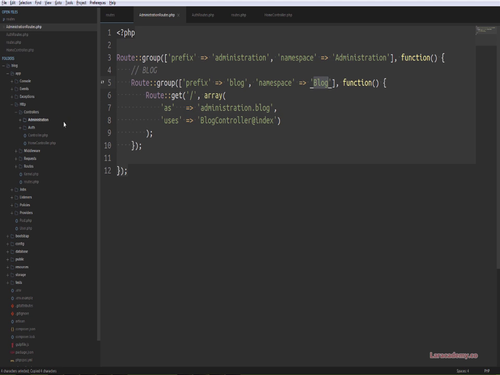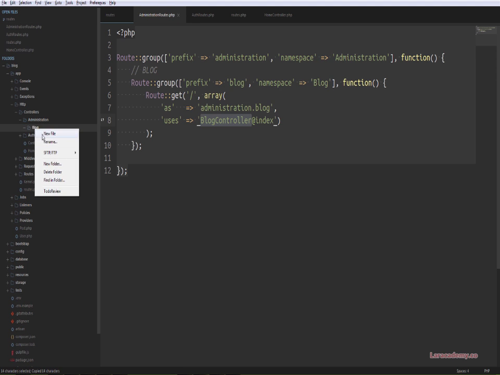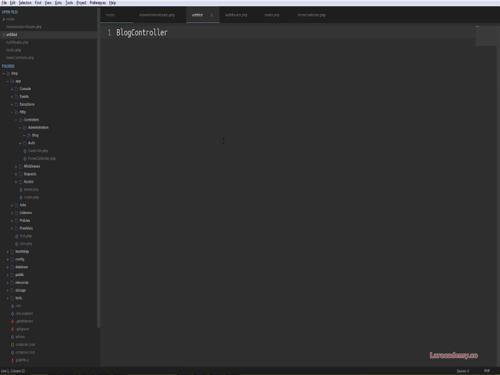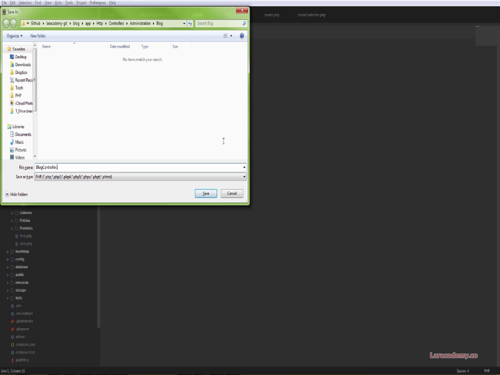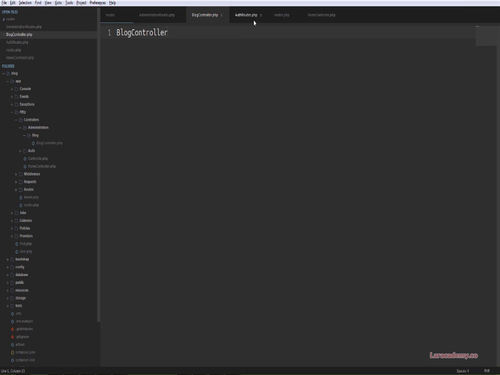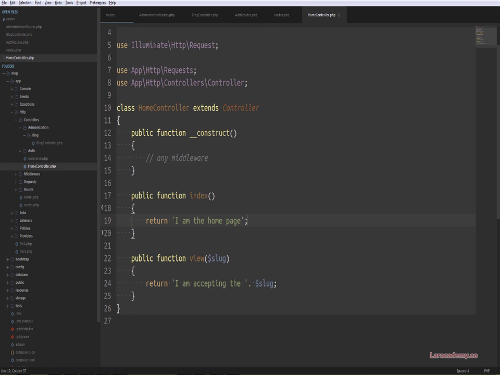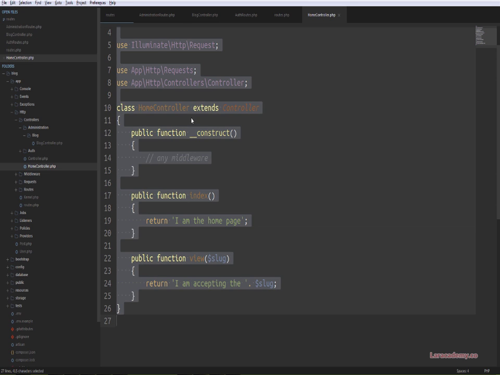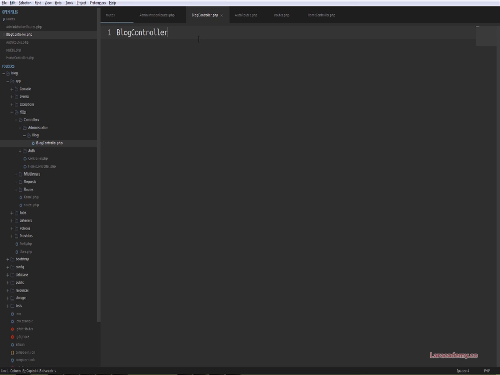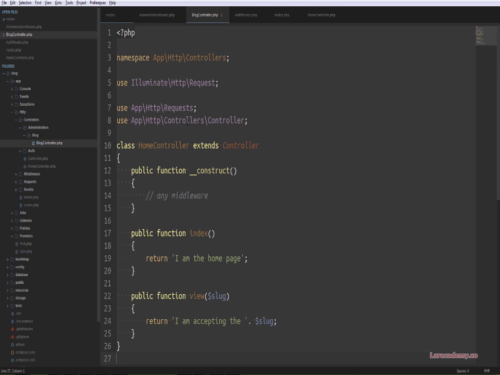In there, we're going to also make a new folder called blog. Just doing this so we don't really forget here. Let's go ahead and create a blog controller. So we're just going to make a new file, call this blogcontroller.php. And what we can do is just copy in this home controller. Just copy and paste this in.